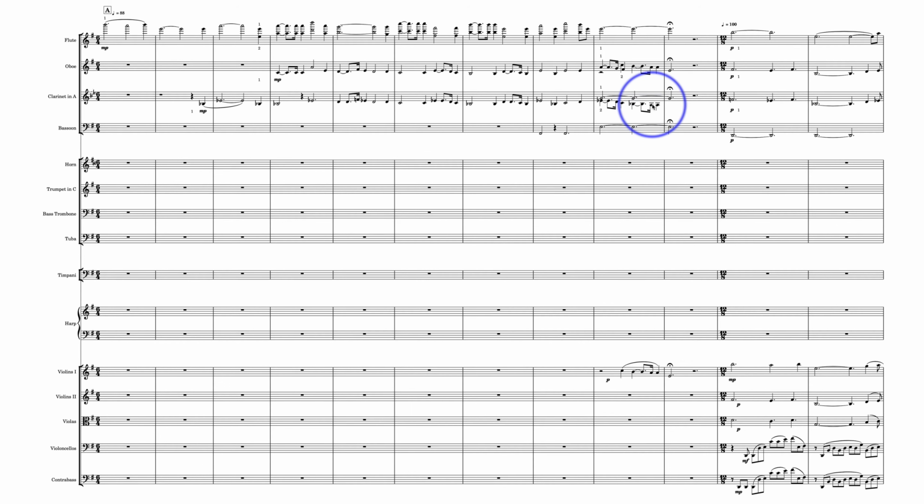Yeah. Yeah, so clarinet in A. Yep, okay. Right, I'm just making sure that I've got the right.